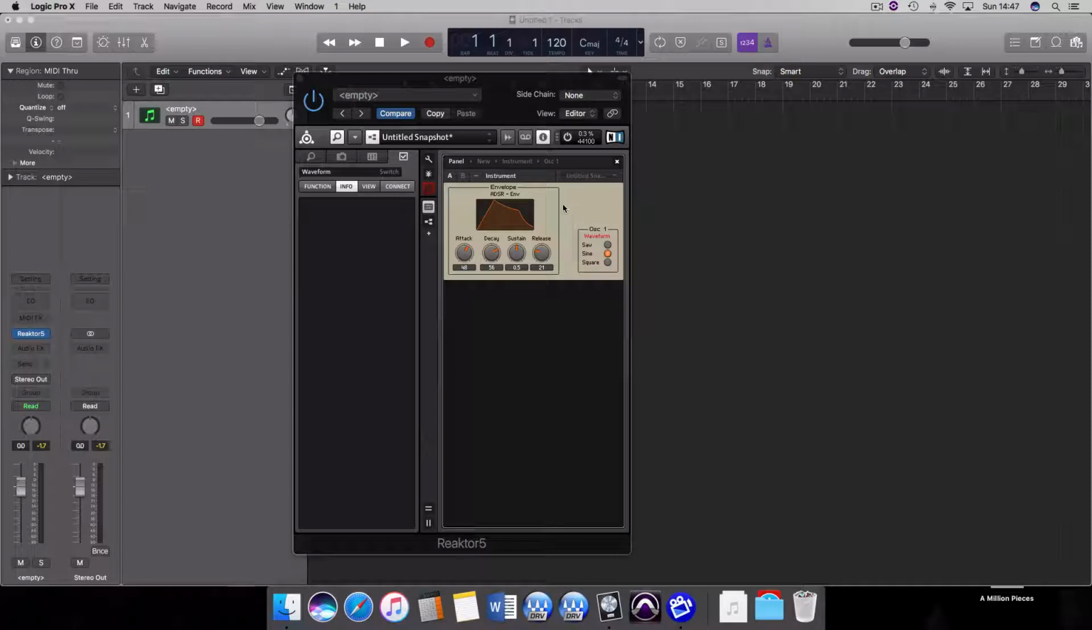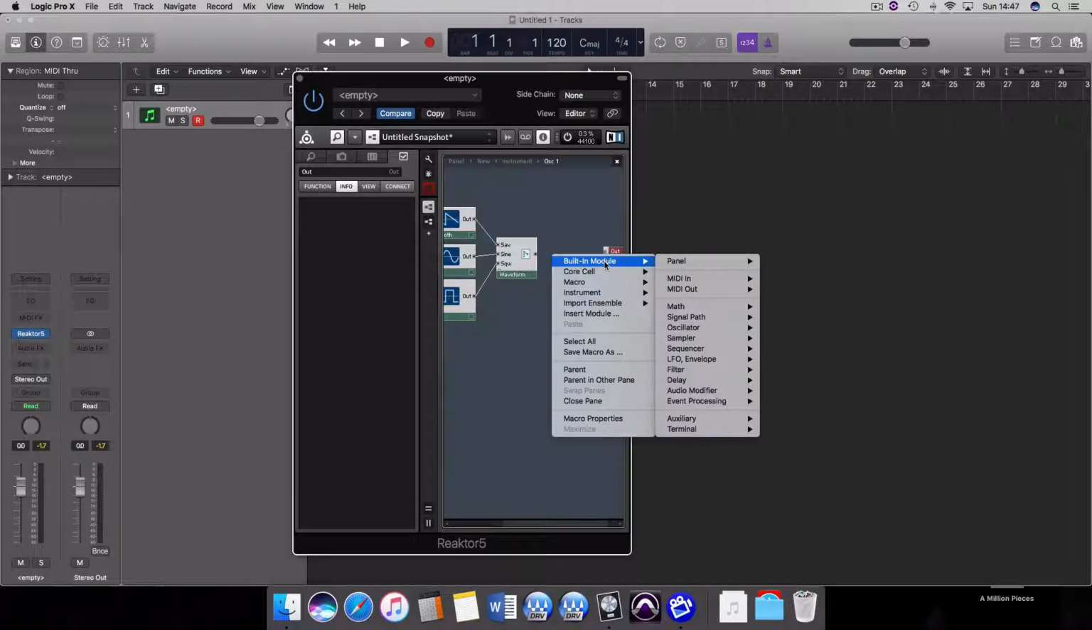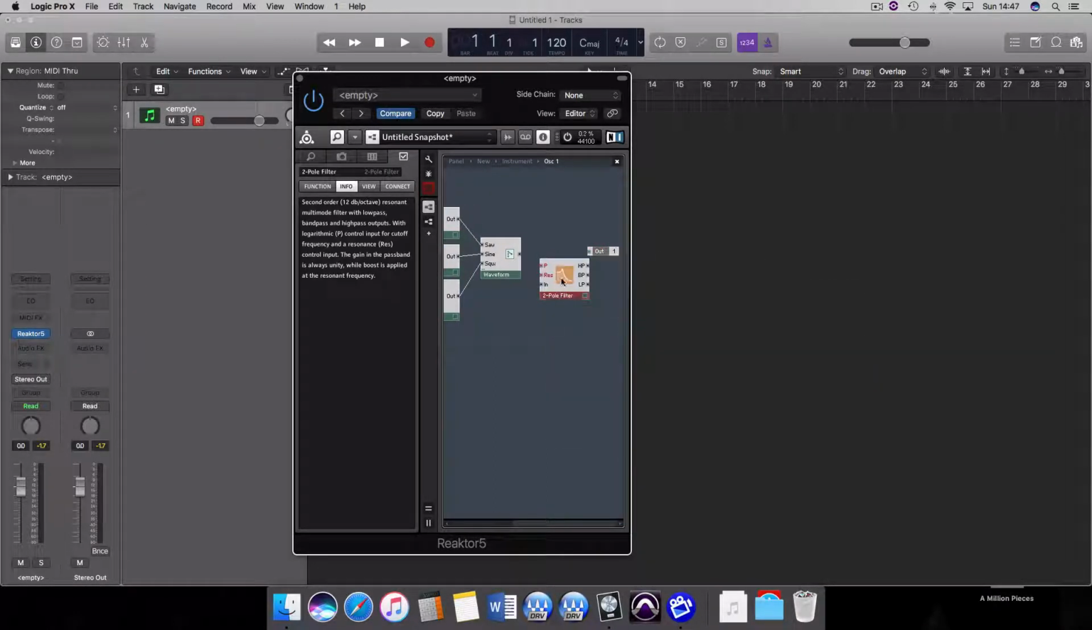So we're going to go inside the instrument, double click on oscillator 1. We're going to delete our link to the output because we need to add more modules in. So from our selection of waveform, we want to go into a filter section. So we go right click, built-in module, filter, multi-2 pole. Now here's our filter section.